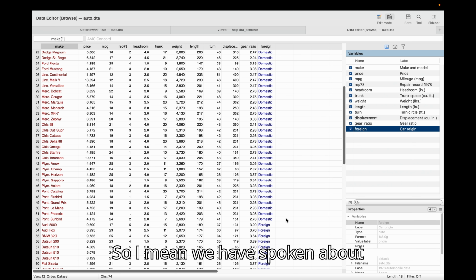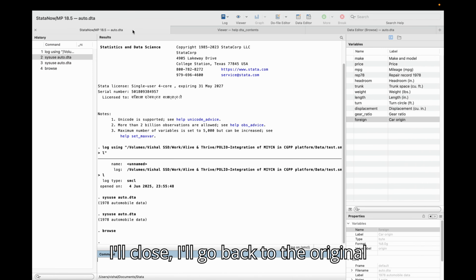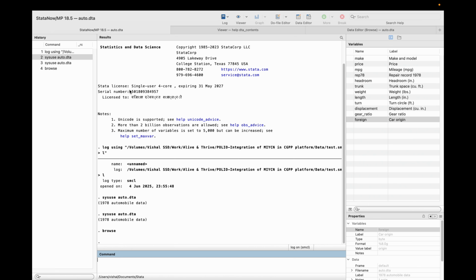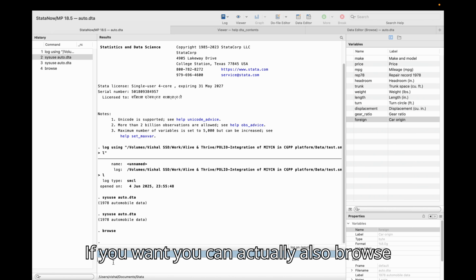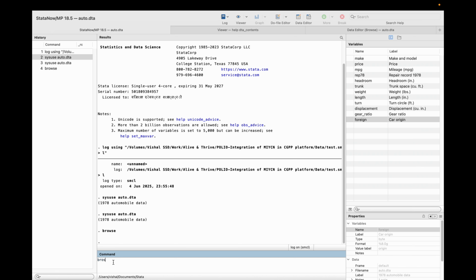So, we've spoken about the windows here. I'll close and go back to the original tab. If you want, you can also browse specific variables. For example, I see browse make mpg.